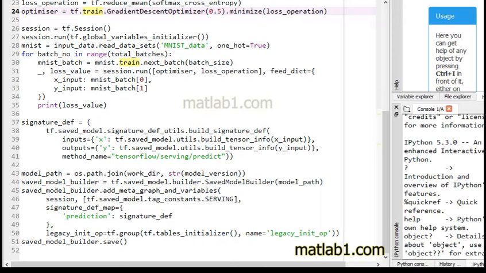The signature_defs have the inputs and outputs specified because input and output will be accessed from the external clients. Assets are non-graph components that will be utilized for the inference, such as vocabulary and so on.